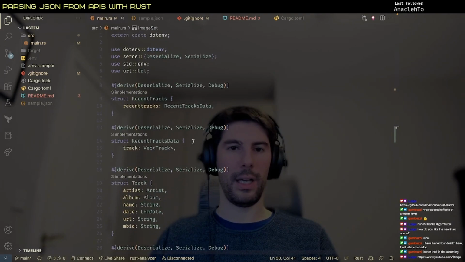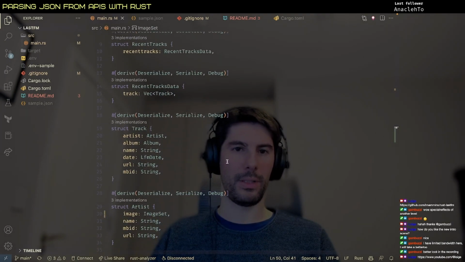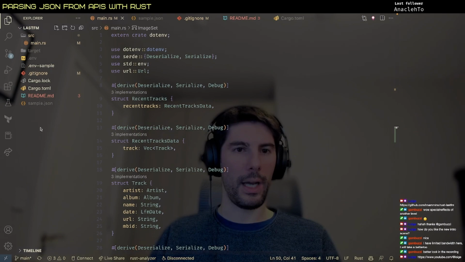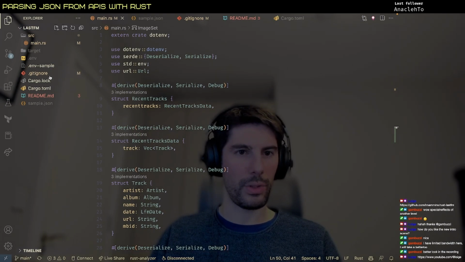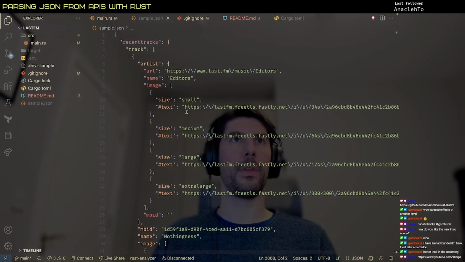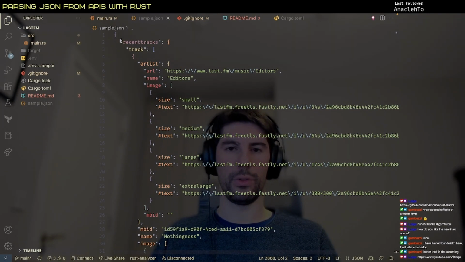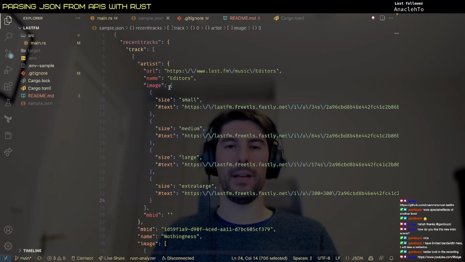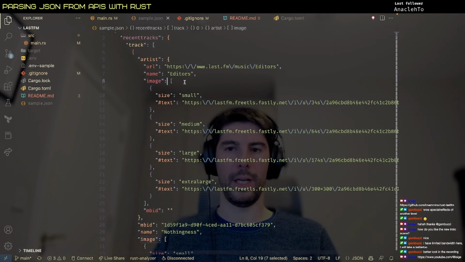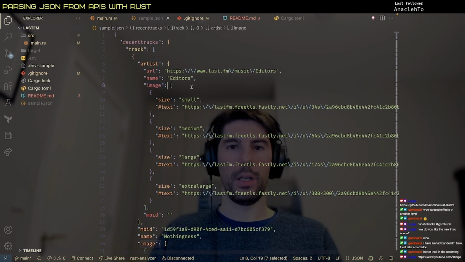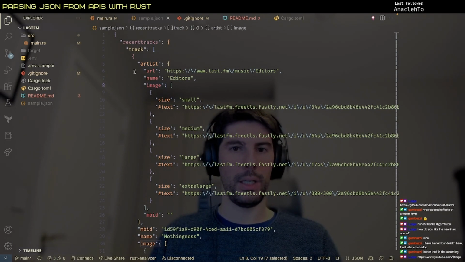So let's see how we can create a custom deserializer for it. Actually, just to see this a little bit better, I have here another pre-configured JSON. This is basically what we get back as a response, and this is what we want to do. Every time we have image, rather than being a vector of these kinds of things, we want to convert this to an image set. So let's see how we can do that.